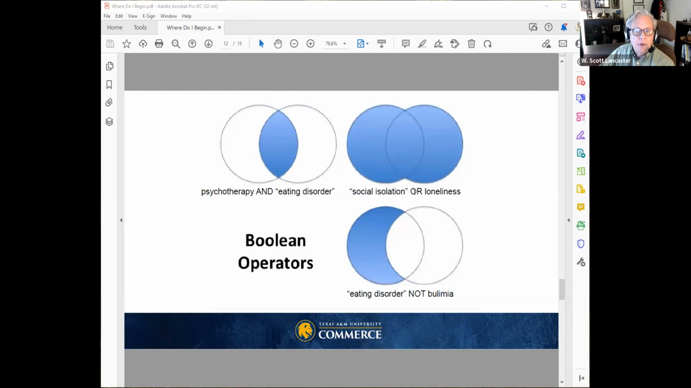On the other hand, if you put OR between two keywords, you make your results larger. And this is usually in the case of synonyms or different ways of terming the same idea. Less frequently, you will use the keyword NOT to take out something, so that you want articles about eating disorder, but you're not interested in articles that are about bulimia. You only get the ones that are about something other than bulimia.